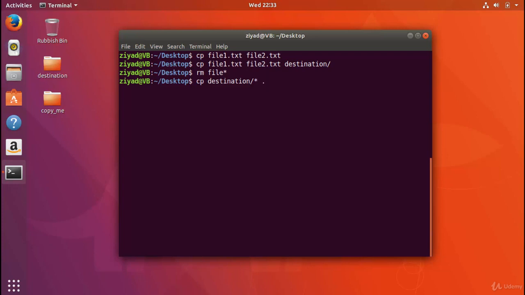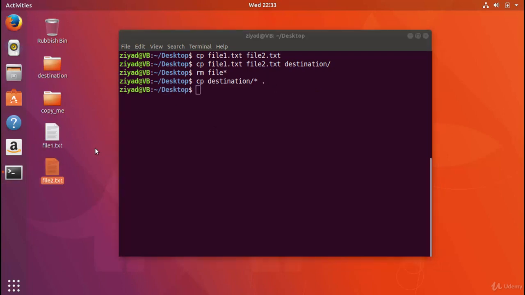So if I just do, and that is the full stop. So if I just do that dot, what that means is copy everything from within the destination folder into this folder, which is the desktop, which is where we currently are. Okay, so if I press enter, you'll see that file1 and file2 have been copied and pasted to this location, which is represented by the full stop here.